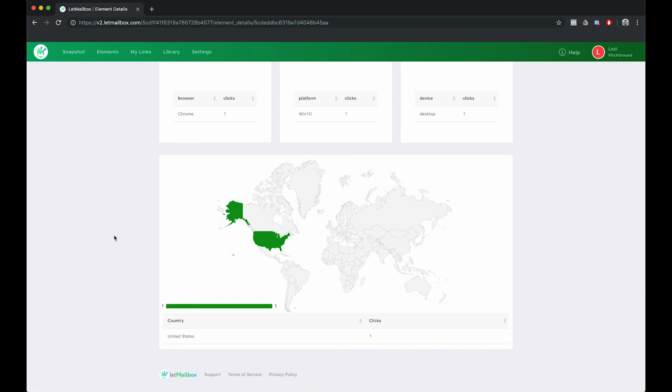Okay, so that's it for reports. And that's also it for this amazing tool. I highly recommend using it and playing around with all the elements. And that's it for this walkthrough. So see you in the next one.